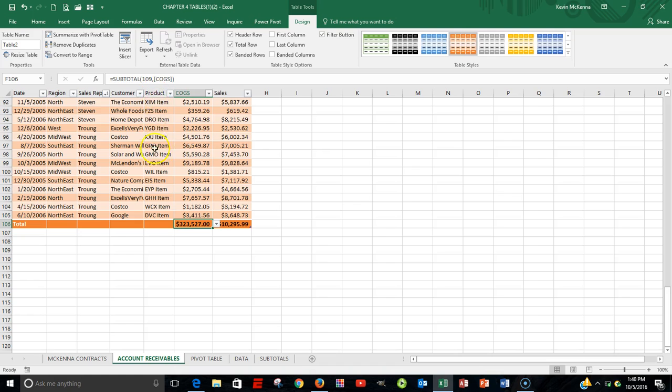If I wanted to count the information, I can click here underneath my product, click the down arrow, and click on count. Once again, there's numerous functions that you can apply. We could determine the maximum number or the minimum number. All you have to do is just click along the total row, click the down arrow, and choose whatever function that you're interested in using. And that's all a result of the total row.